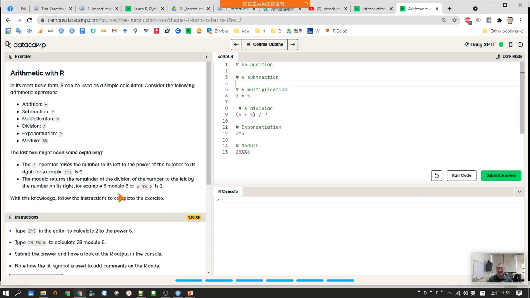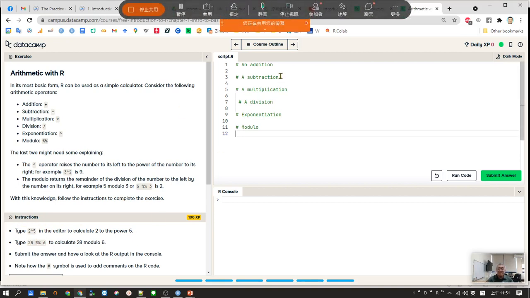You can go to the second exercise. So the DataCamp course is actually a series of exercises, a well-designed series of exercises to walk you through the basics of R. Its major purpose is to get you familiar with the major data types and the major data structures in R. It will tell you how to do addition, division, exponential, modulo, right?